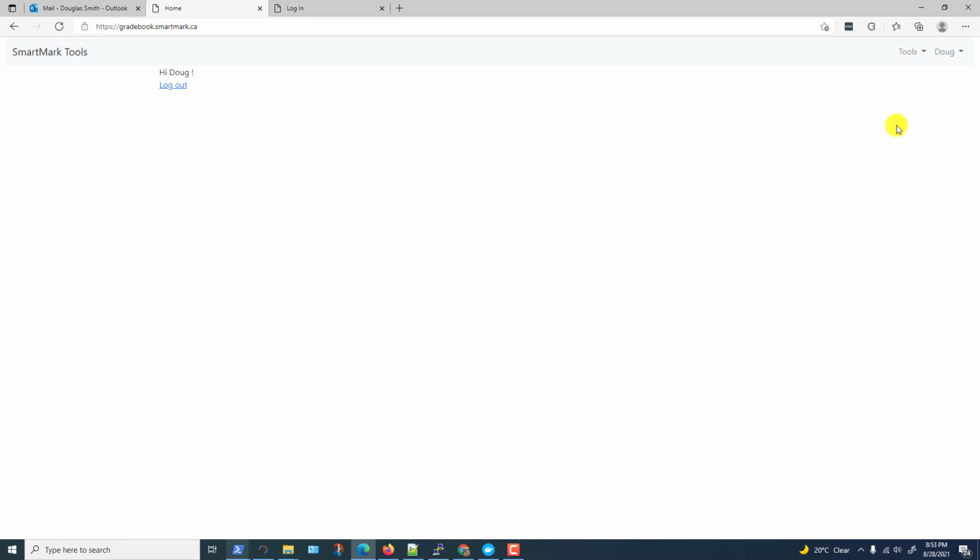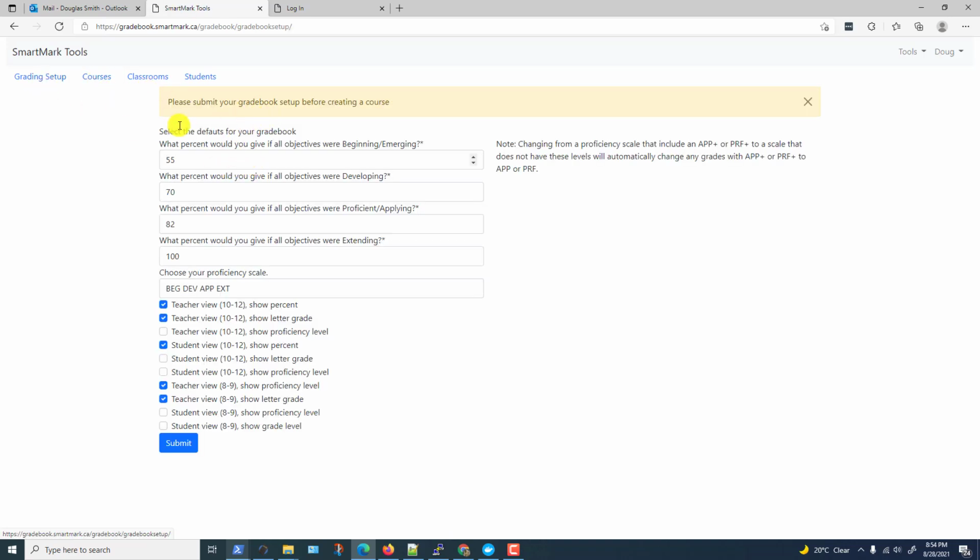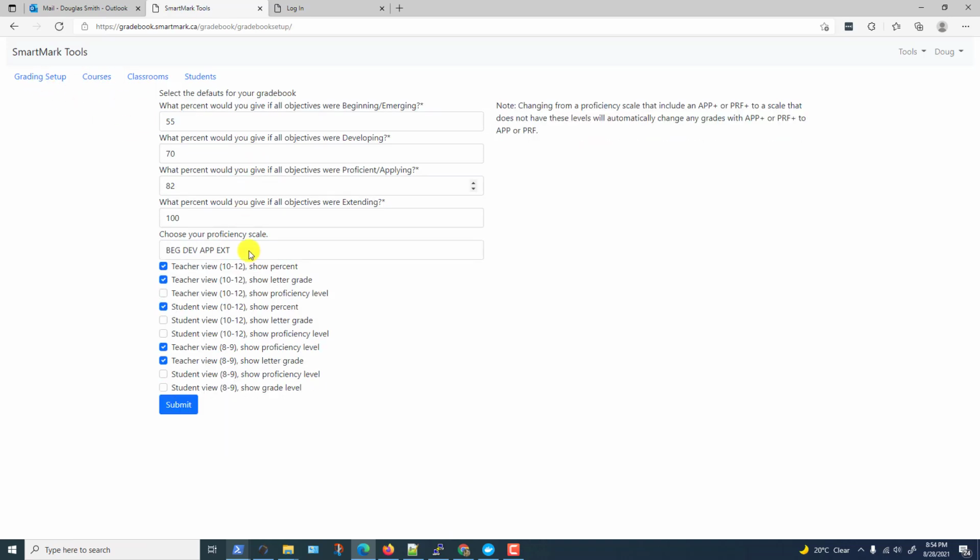So I'm going to go into tools, and the first thing I'm going to do is go to the setup tool. And there's 4 different pages or tabs I can go through. Grading setup, so basically how we're going to deal with the grades. And then I can set up courses, classrooms, and students. The first thing you have to do is set up your grading setup. You could try to do courses first, but it just kicks you back into the grading setup.